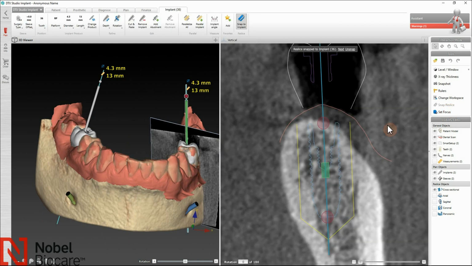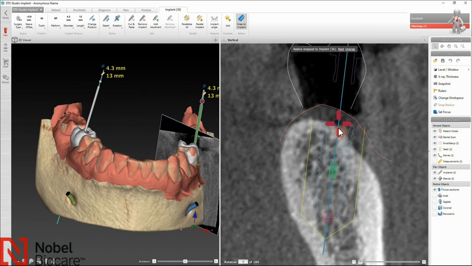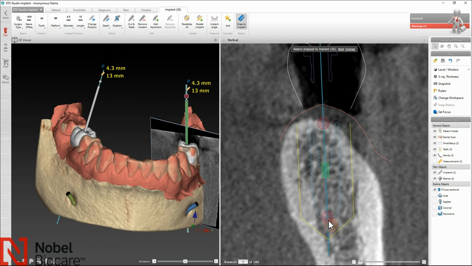Snap Reslice snaps directly where the implants are placed. So ever so slightly different, but once you're in the Snap Reslice section, you're then able to adjust your implant positions.